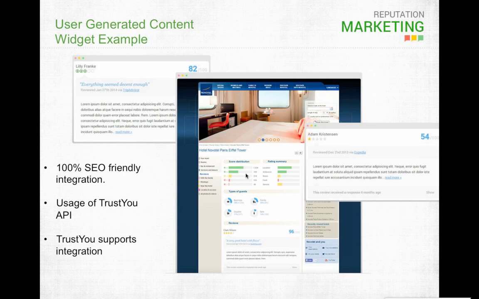Or if they decide to still go with your hotel, now you're stuck paying the fees to whatever that OTA may be. So the idea here is to not only increase your search engine optimization with this fresh content down here, but also keep people on your website when they do stumble across it, booking directly. So these are examples of just some of the widget content that we can do. You can see a 100% SEO friendly integration.